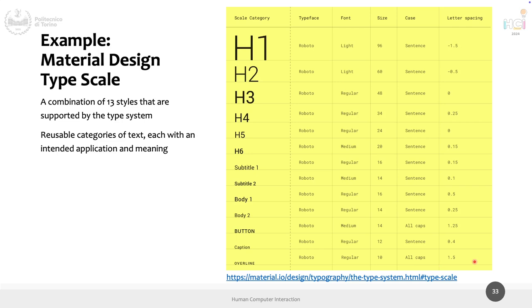So if you create an application, you want to use, or create, at least in your mind, something like this. All headers will be the same font, the same color, the same size, the same distance from the letters, from other fonts, etc.